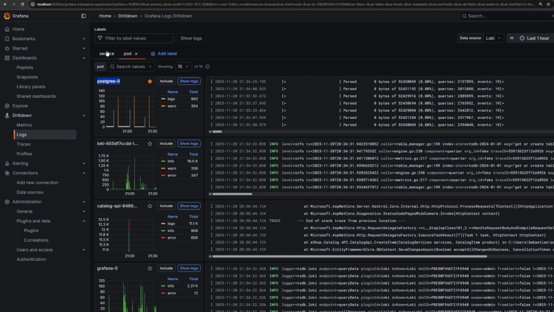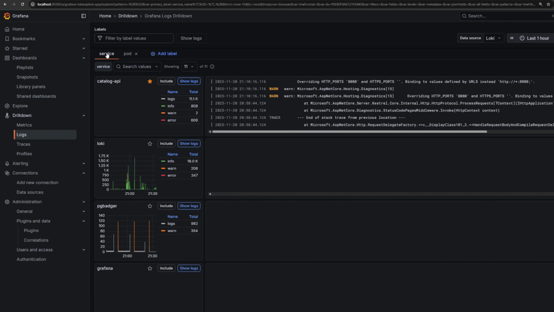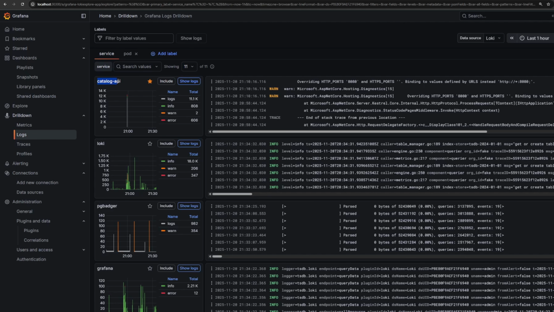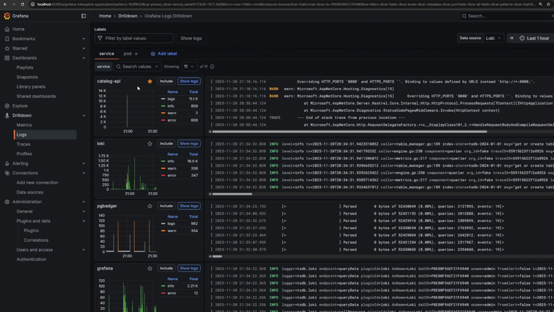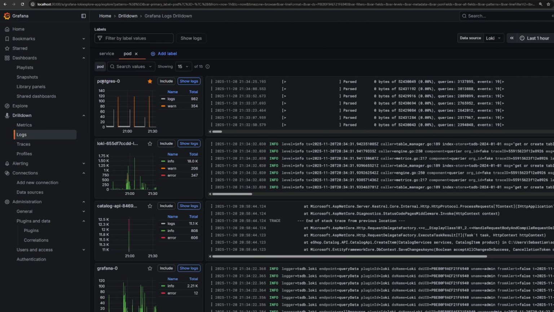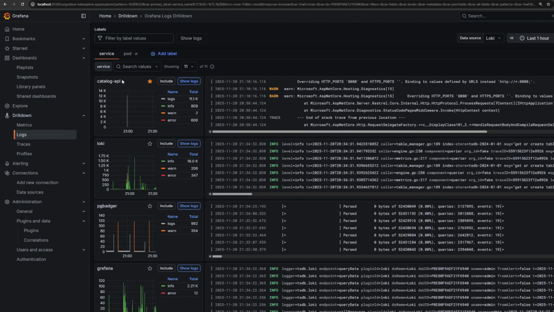So whenever I am investigating the performance of the Catalog API, I would be most interested in two things right now: Catalog API and Postgres. And thanks to that, I don't need to go manually to fetch the logs from the Catalog API pod, nor from Postgres 0, right? I can directly access that from Grafana. So let me go to Catalog API.